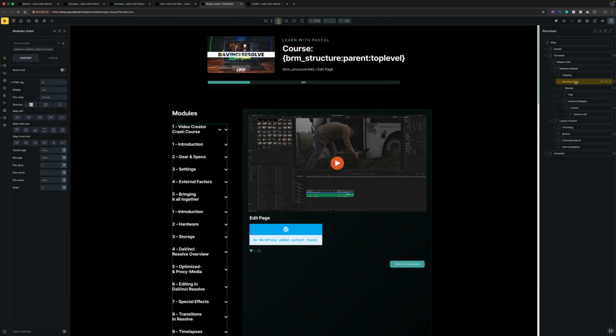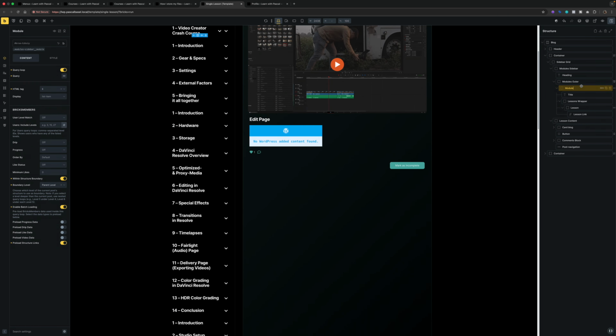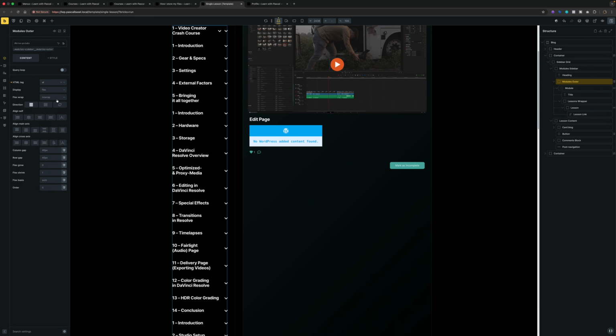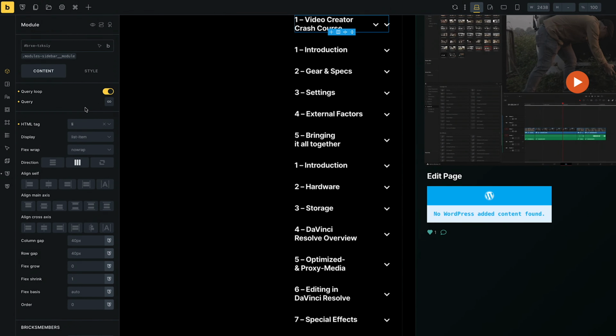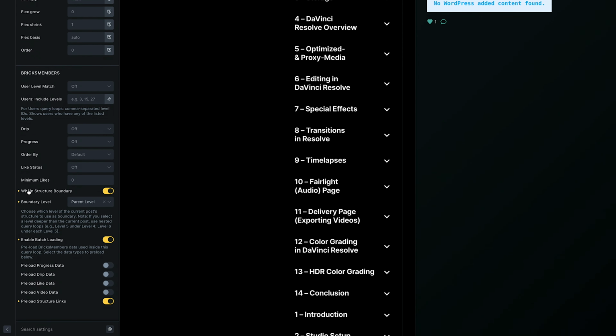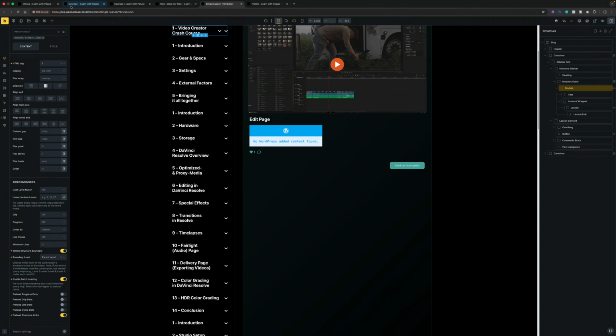So how I did that here is that I essentially created all of that myself here. Like I have this module outer, which is a UL element, and then I have the module, which is an LI element, so essentially just a div element from Bricks set to the HTML tag LI. And I use that for making the query loop, and there inside the query loop, I set the within structure boundary to parent level.